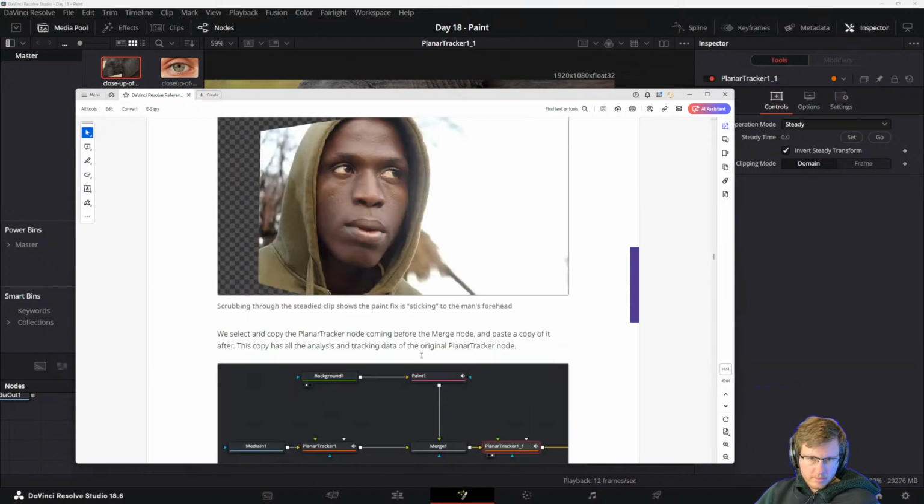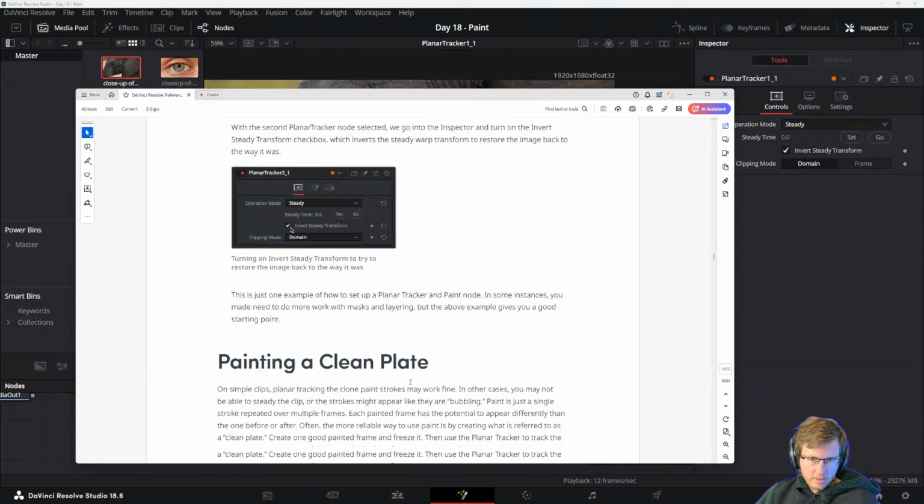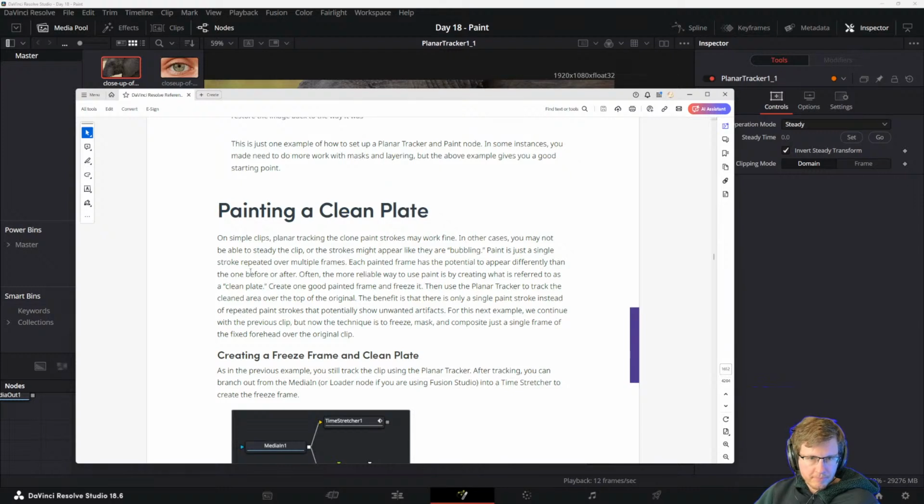All right, let's go. Painting a clean plate. On simple clips, planar tracking the clone paint strokes may work fine. In other cases, you may not be able to steady the clip, or the strokes may appear like they are bubbling.